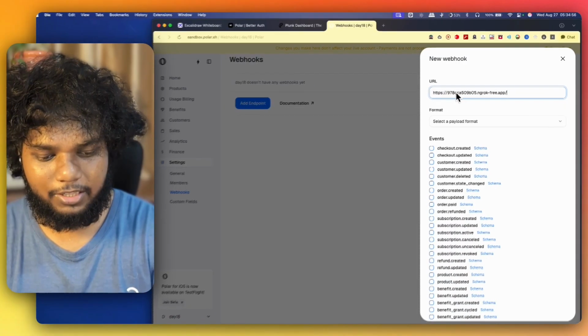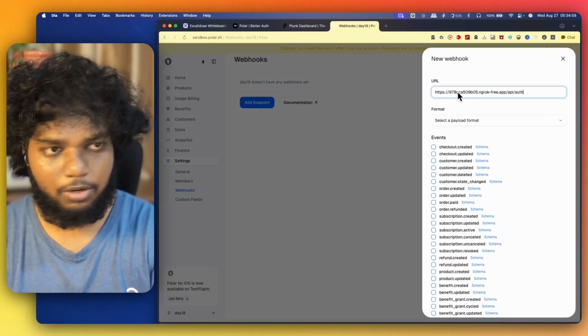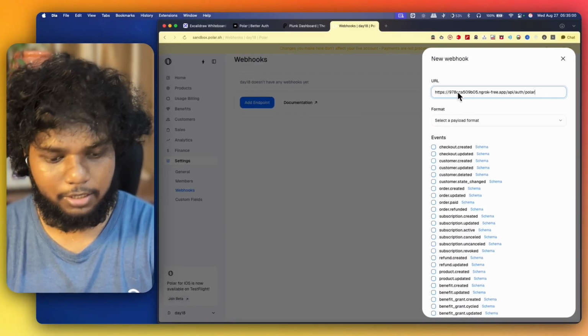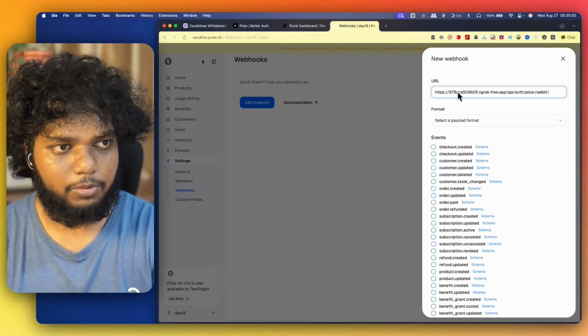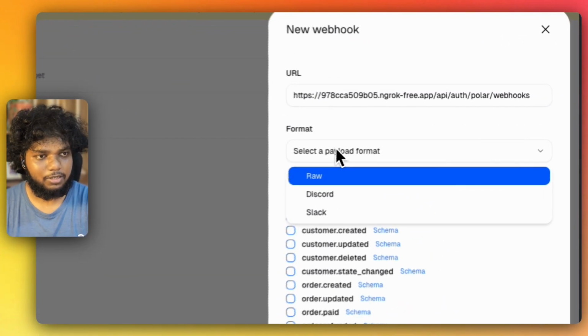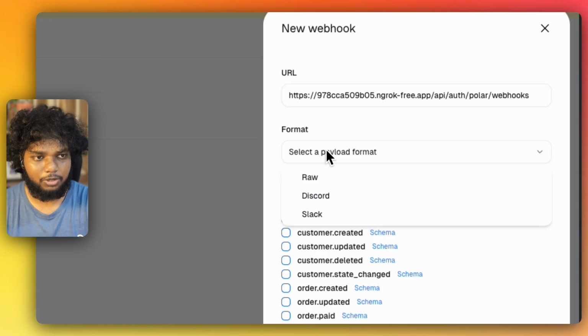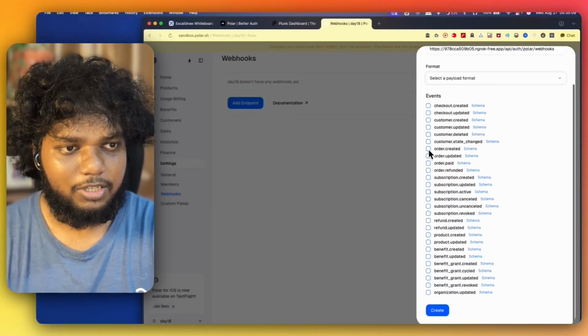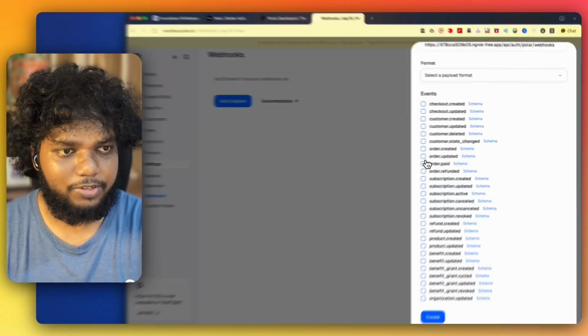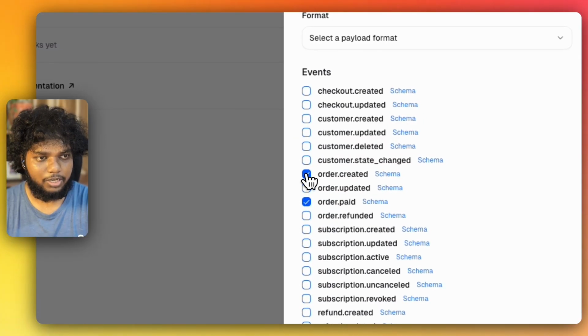After you have done this, you have to do API auth. You have to write this one, Polar and then webhooks. If you do this one, everything will be done, and we are using raw. Again we have to select all the things. So what exactly do we need? We need order paid, order created, customer checkout. Okay, we don't need all the things. We can create all the things, but exactly what do we need?